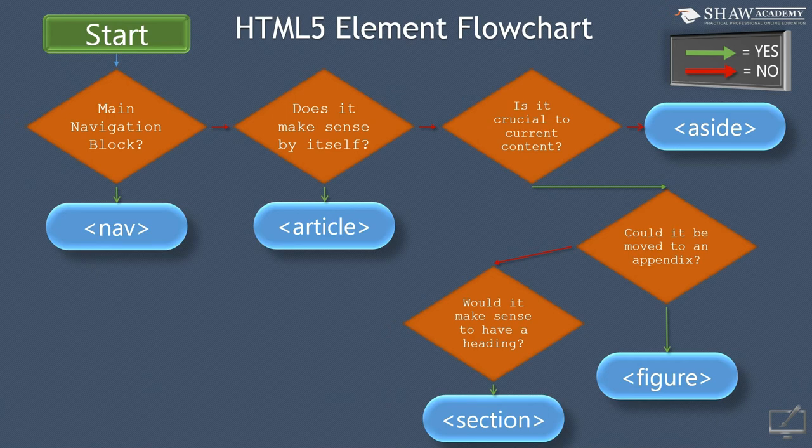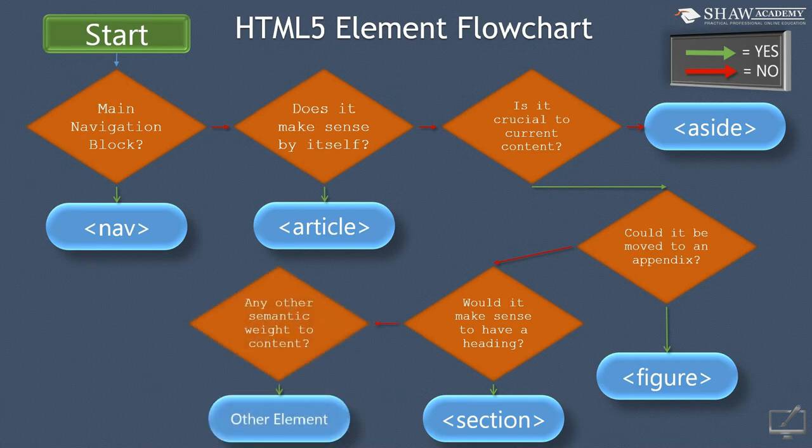But then what happens for any other semantic weight to content? We can use another element. So if it's a paragraph, we use a paragraph. If it's a block quote, it's a block quote. But then for everything else, we've got a div.